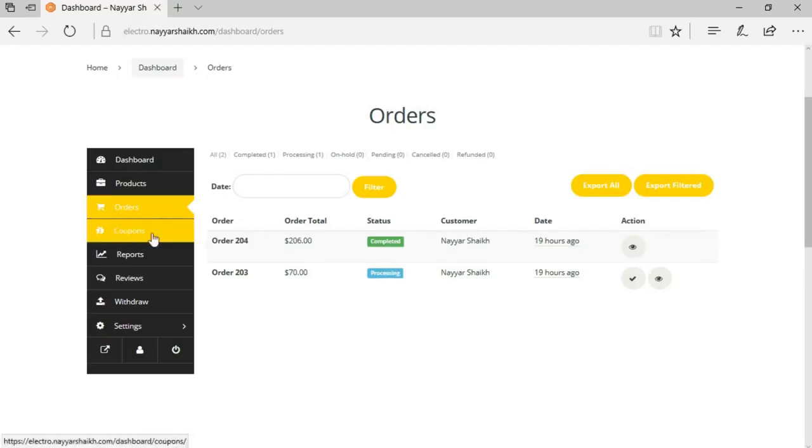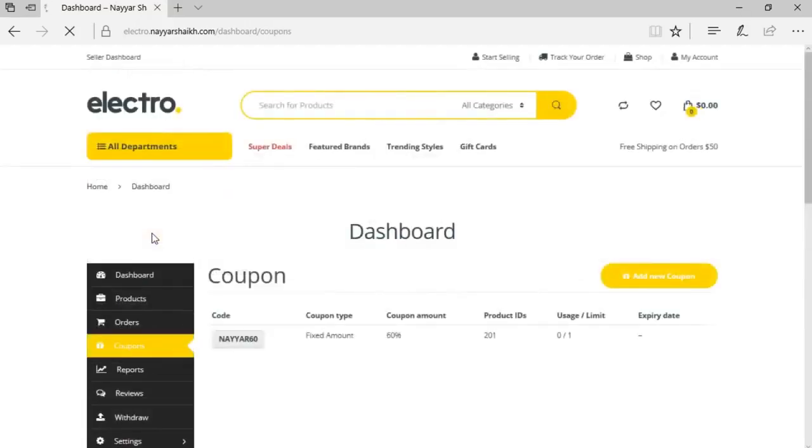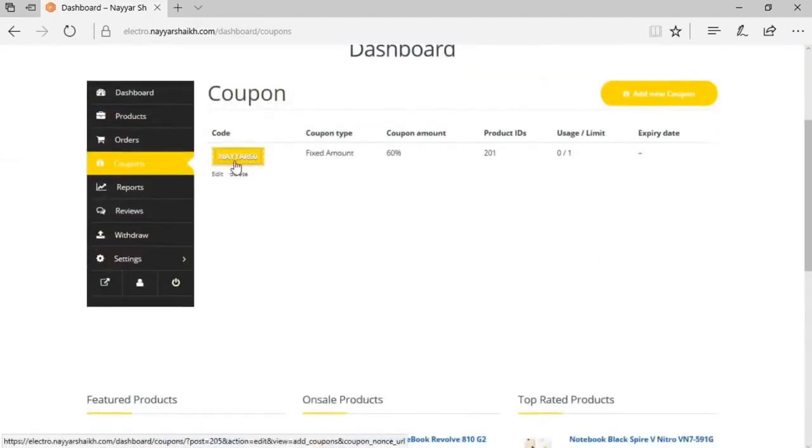Now here is the coupons option, a great feature, really an amazing feature. Different sellers can create different coupons for their products. So here we have created a coupon, Nair 60. Fixed amount, the user will be getting 60% off their product if they are purchasing anything for more than $100. So the user or the seller can create their own coupons. They can fix an expiry date for that coupon. They can have different options over there.